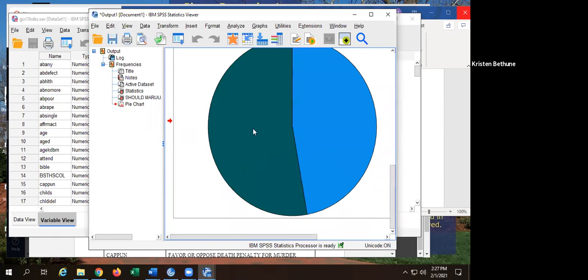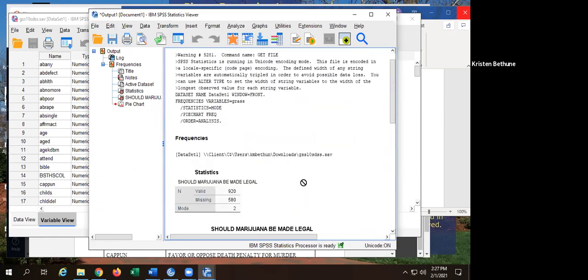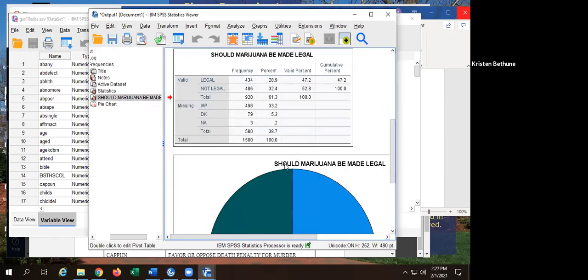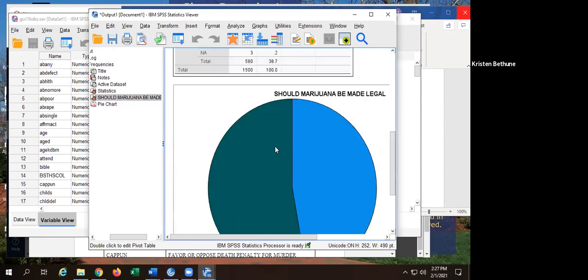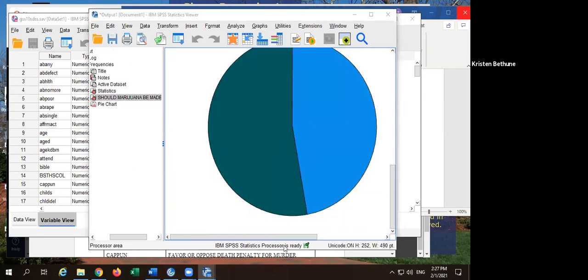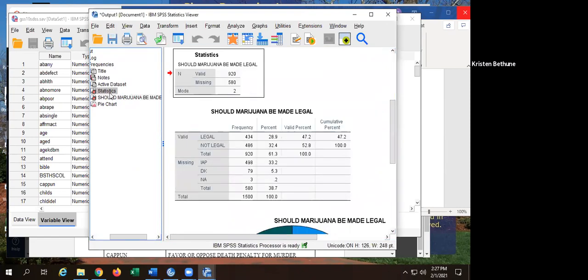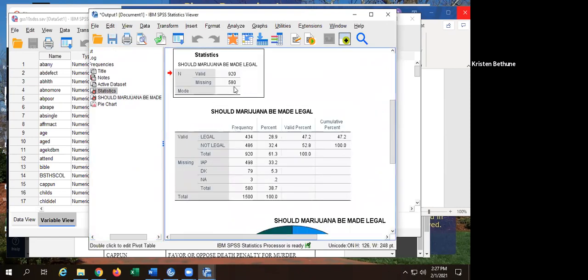Did it not tell me the mode? Where's my mode? Interesting. Why are you not here? Anyways, oh yeah, there it is, mode 2, the number that appears most often. So that's going to tell us not necessarily which answer is the mode, but that's where those values come in handy. Those values tell us what that number means.